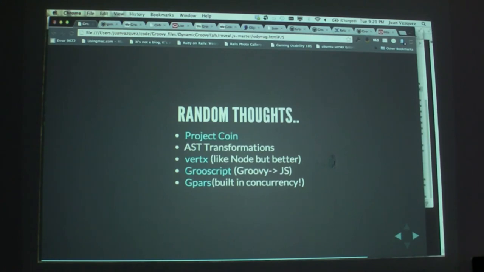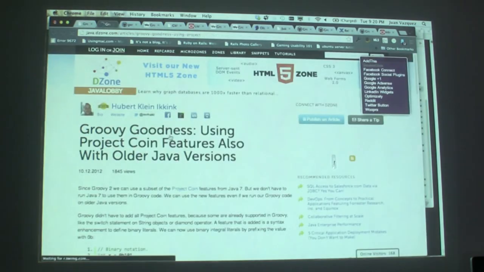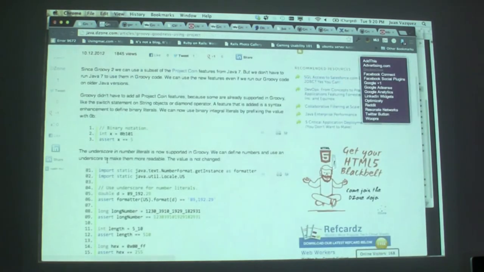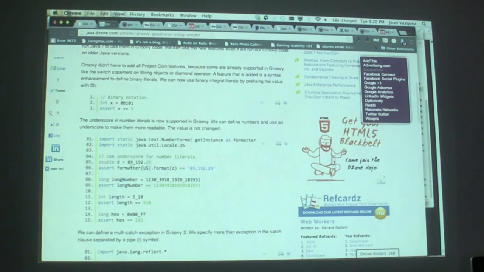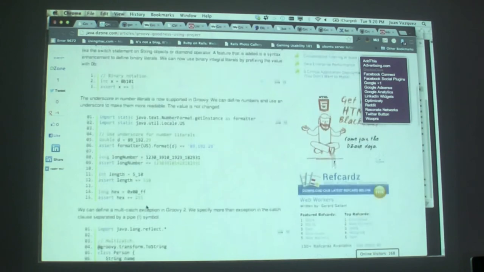Some random thoughts. I've got some links to Project Coin that talks about some of the syntax and some of the things that were added and cleaned up. Binary notation, being able to assign with that, some formatting, double long.